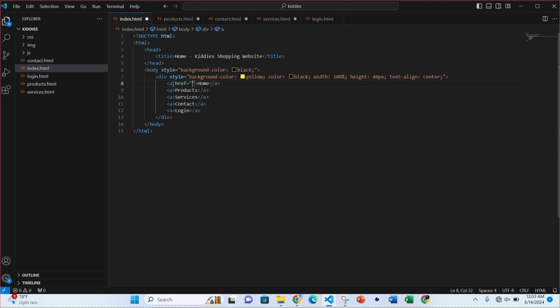this guy will be linking to index.html. Products will be linking to products.html. Services will be linking to services.html. Contacts will be linking to contacts.html, while login will be linking to login.html. So after that, I can give them some styling, inline styling.